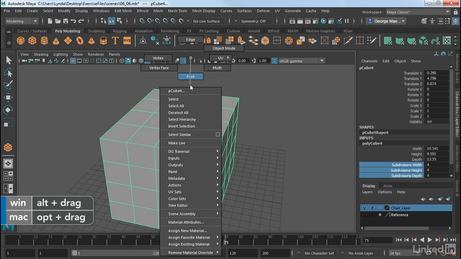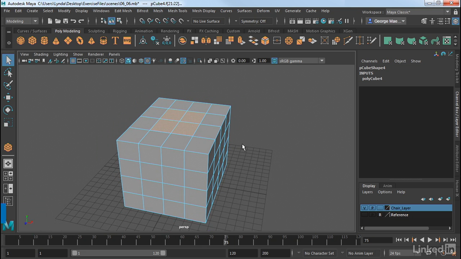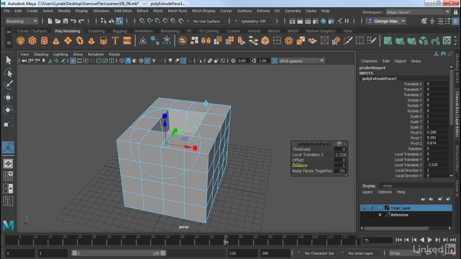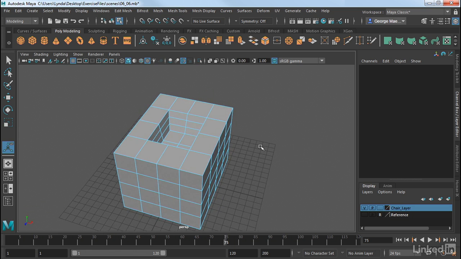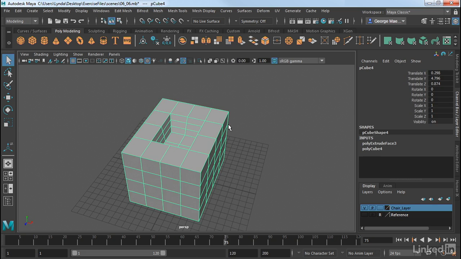And then I'm going to go ahead and select some of these faces here, and we can extrude by going Control E. And maybe we extrude in. So I'm going to scale that down and move it in a little bit, and then maybe add in some divisions. So I've got some history on this, and if we go into object mode, we can select that.